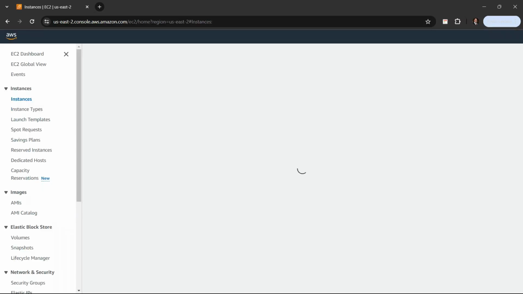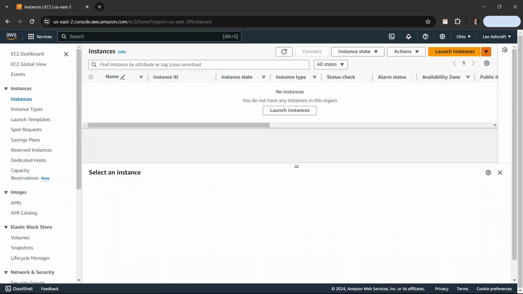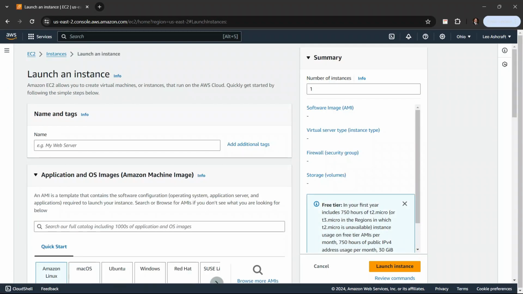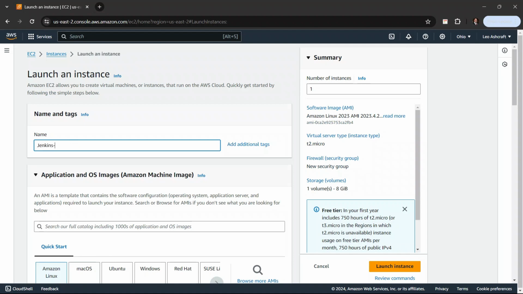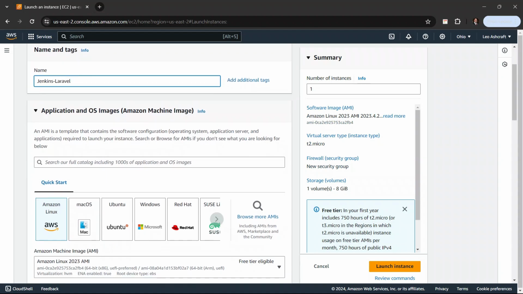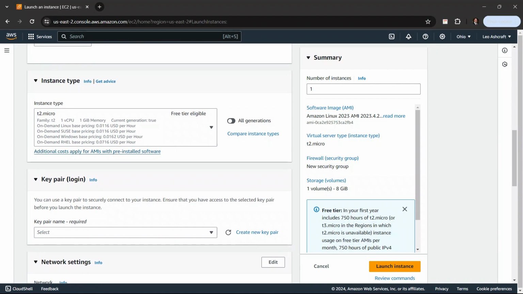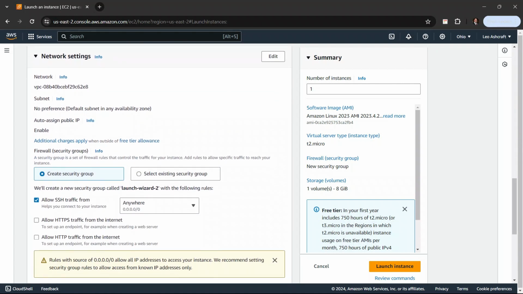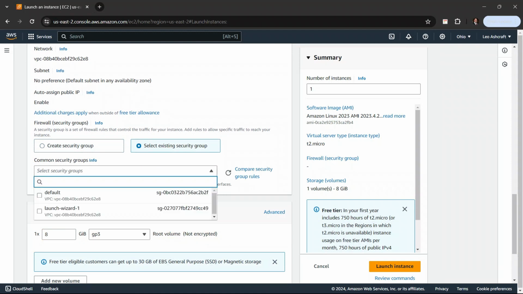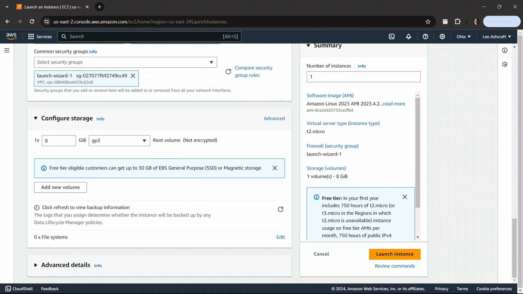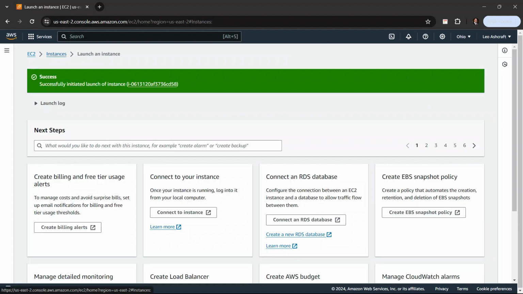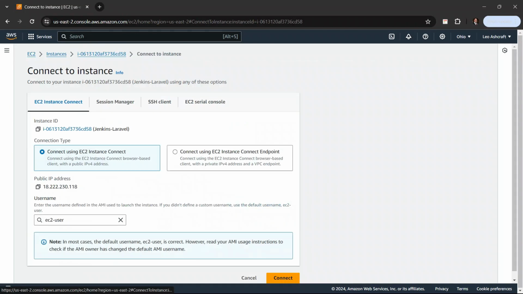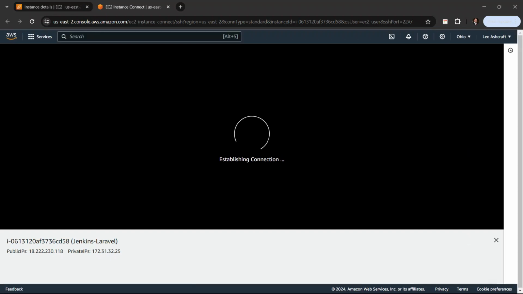So let's set up a Jenkins CI/CD pipeline on an AWS EC2 instance and ultimately get a Laravel portfolio up and running. I'll leave everything default and reuse my key pair and security group. My security group is already exposing port 8080 for Jenkins, 80 and 443 for Laravel. And that's it. We're ready to connect.